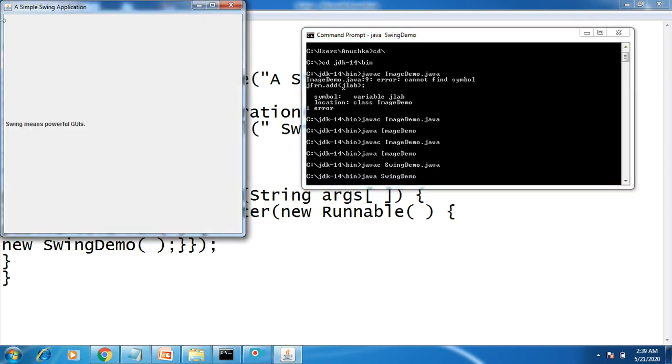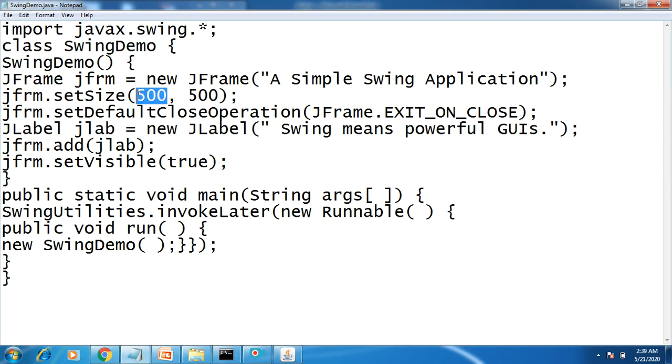Now whatever you are seeing is your JFrame, a top level container for which you have given a size, 500 by 500, and this is what you are going to see. This is a label information. So Swing means powerful GUI. This is a message I have passed while creating the label, so that you will be able to see that too at the center. Now I'll just reduce the size of the window from 500 to 250 width, and 300 height.